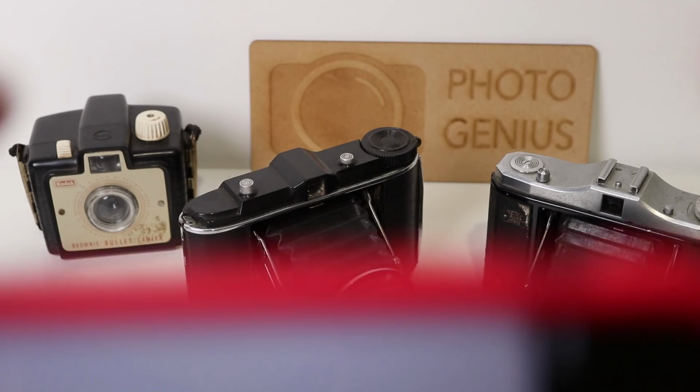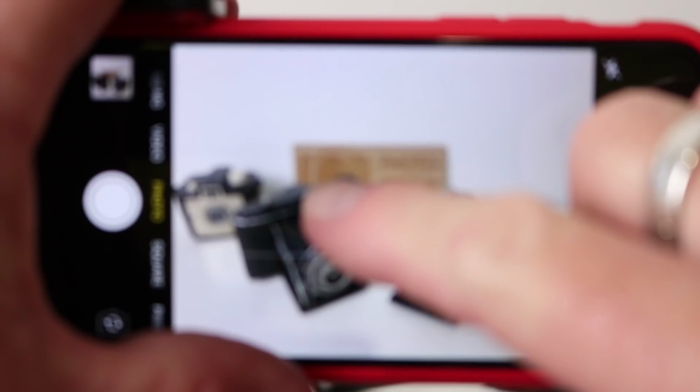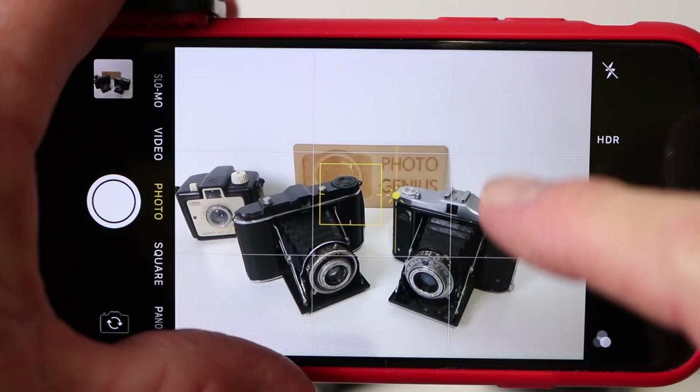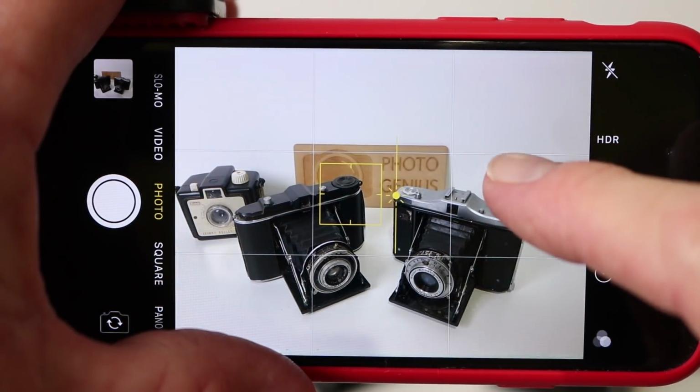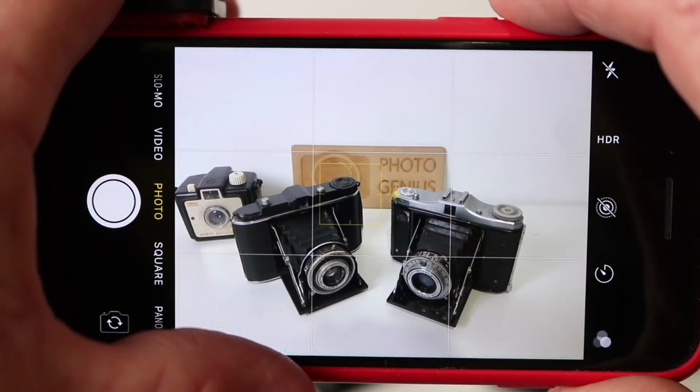So the first thing I do after I've got my composition done is I touch the screen or tap the screen so that my camera then knows where to focus. Now after that, I can adjust the exposure. So after tapping, I can then swipe my finger up and down and adjust the exposure, making my picture brighter or darker. Now some of you may have already known this one, but if you didn't and you've got an iPhone, this is going to change your lives.